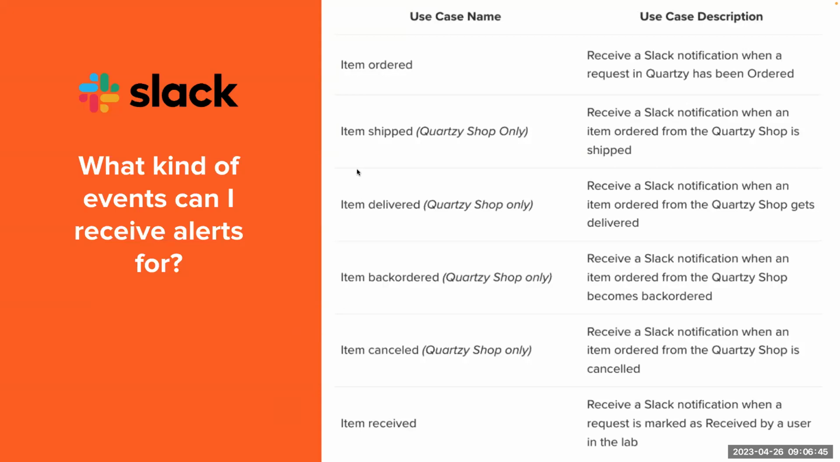And then we have these Quartzy shop only ones. These will be relevant to Quartzy labs within the US only. So for Quartzy shop orders, you can get alerts for when your items are shipped, delivered, back ordered, or canceled. And just note that these are all item specific. So it's not going to alert you for an entire order. It'll be for each line item that we'll be able to receive these alerts.